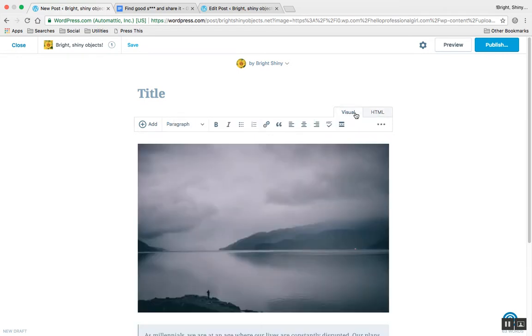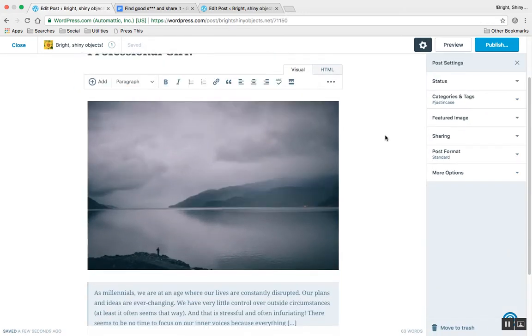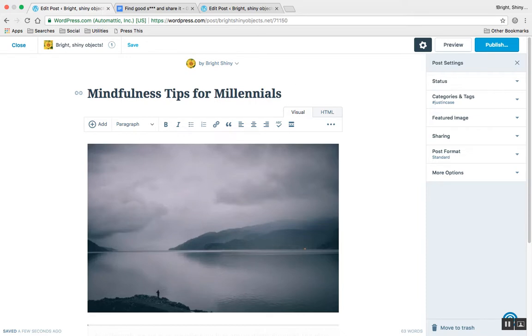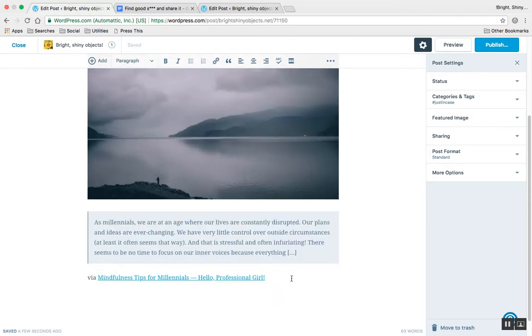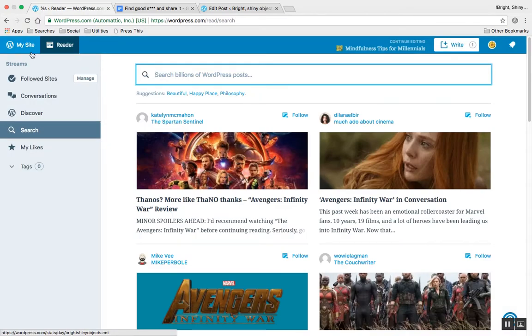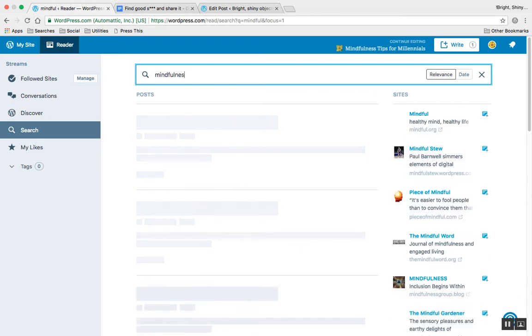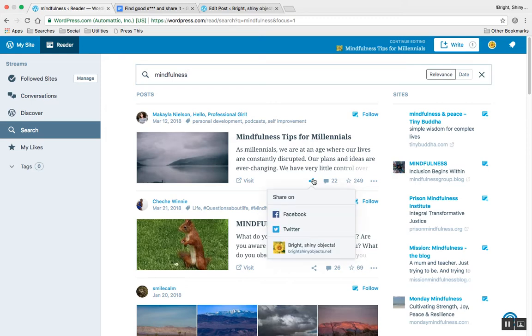And when I do it, it looks like this. WordPress is going to pull in the title, which I can trim, the featured image, an excerpt, and a link back to the original site. From here, I can then continue to write a blog post. So in one fell swoop, what I did was find a good post, and share it to my own site.